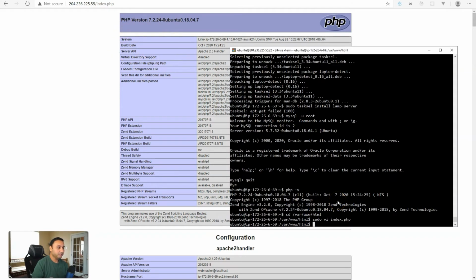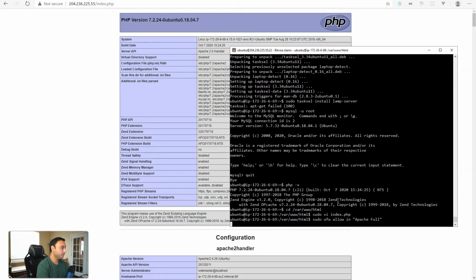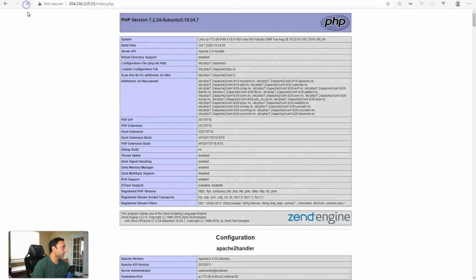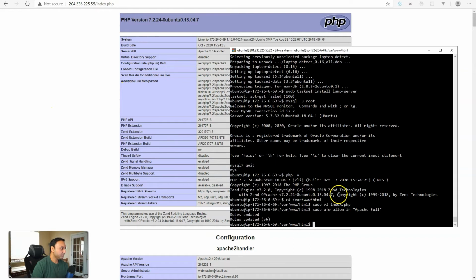Next, we'll open up the firewall ports for Apache. To do that, type in sudo ufw allow in "Apache Full", and that will update the rules on the server. And let's also verify, just make sure that the server is still responding after we made those firewall changes.